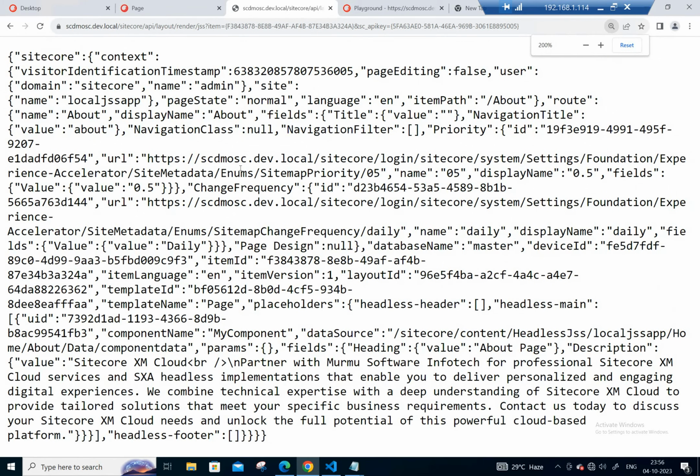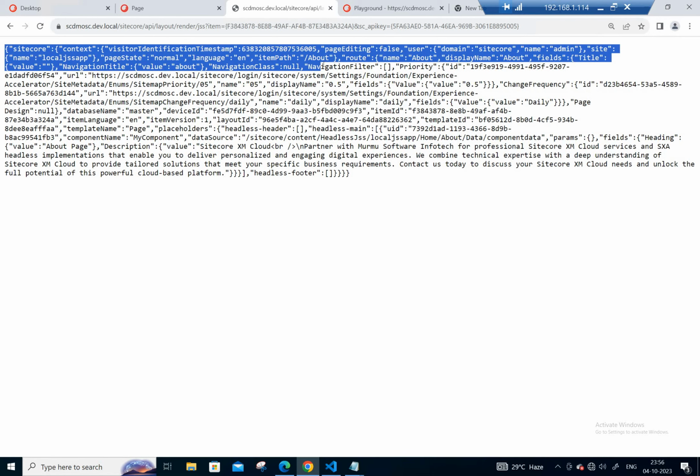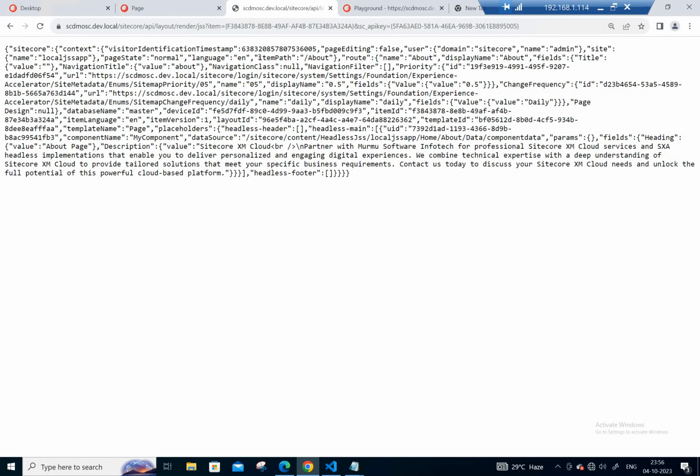So you can see the layout service is returning the data, because we added one component in the JSS main placeholder. So I can show you how JSS headless works. You can see there is page editing, and the item path is the route name. Because it's an about page, the route name will be about page.